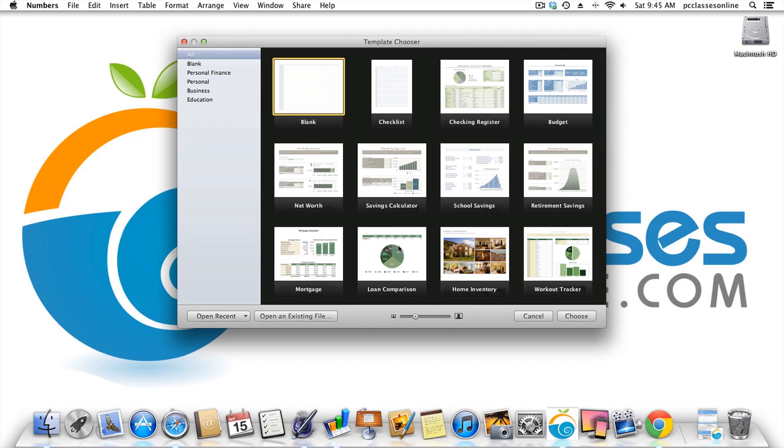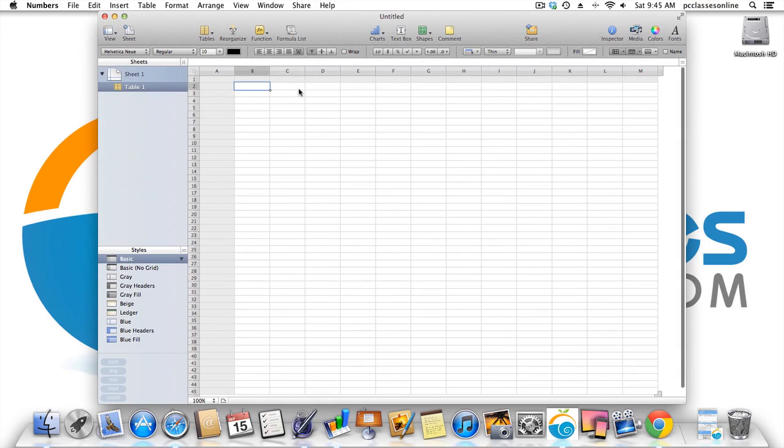And if you do a quick Google search, you can actually find people who will create tons of other templates for iWork. So let's just go into a blank one right here, and you'll see that it looks very, very similar to Pages. It's just that in this case, we're dealing with numbers instead of words.